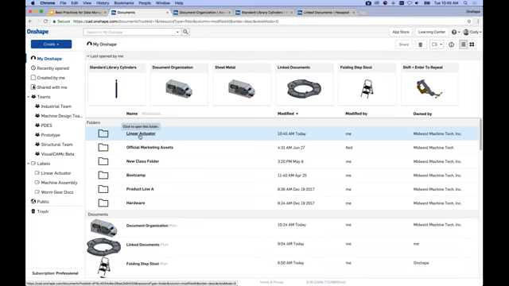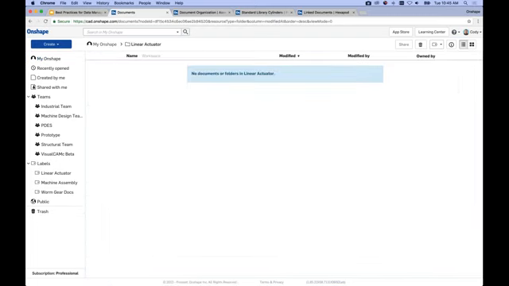So very important to point out, now I've created my folder. If I want to browse into the folder, I just left click on it. Now you can see I've left clicked on the linear actuator folder. There's nothing in it. There's no subfolders. There's no documents within this folder.